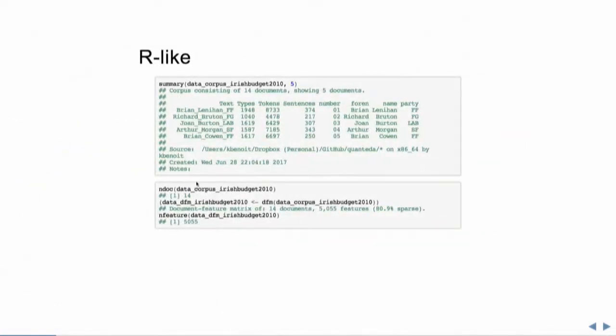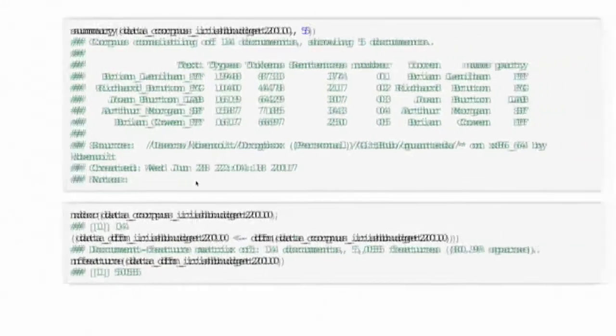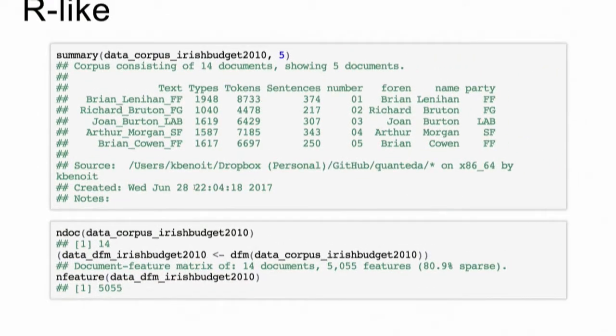Here's a demonstration of what I mean by this being R-like, for example. We have a corpus object, and you use a summary command. The summary command gives you information about the text in there, but it also gives you information about the variables that are associated with the documents. There are commands for getting the number of documents. It's called ndoc. Why? Because for whatever idiomatic reason, R calls these things nrow, ncol. So we chose the analog would be ndoc. nfeat tells us how many features are in a document-feature matrix.